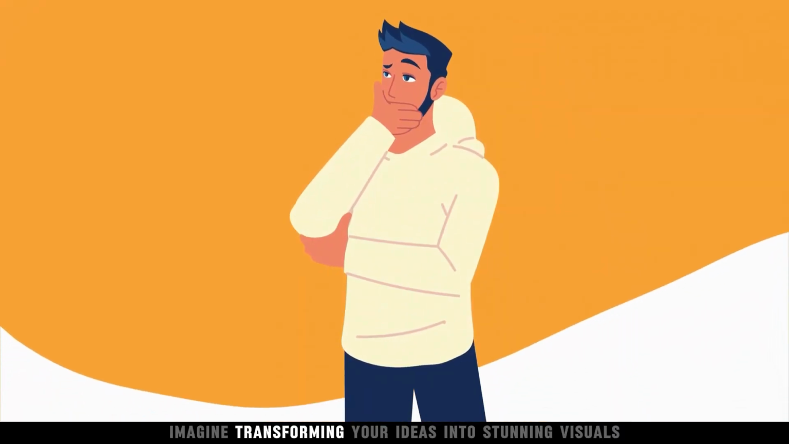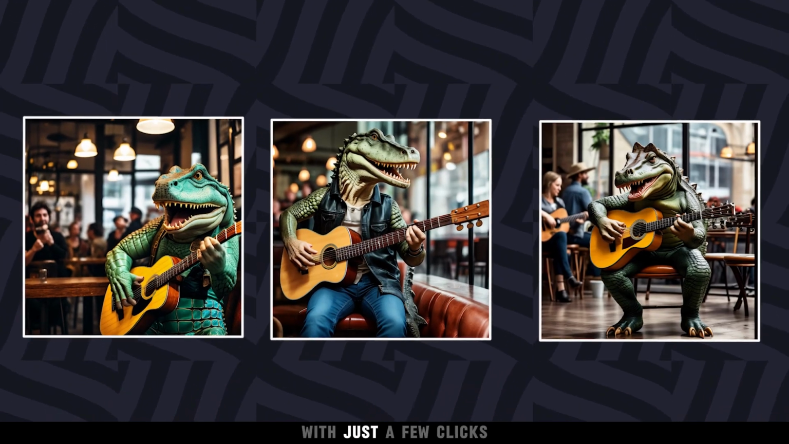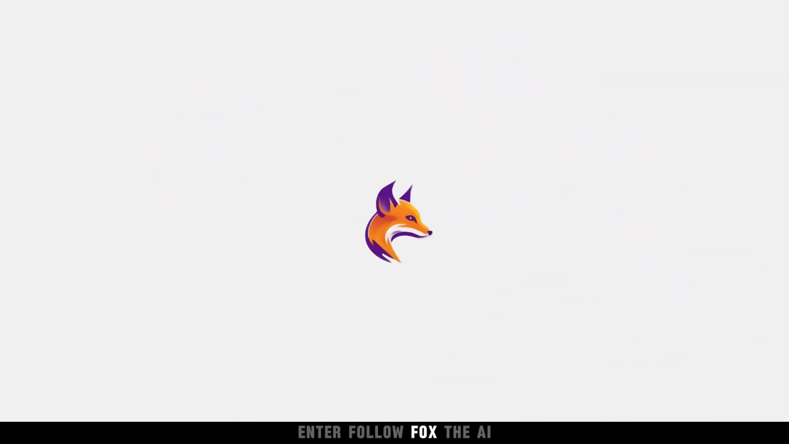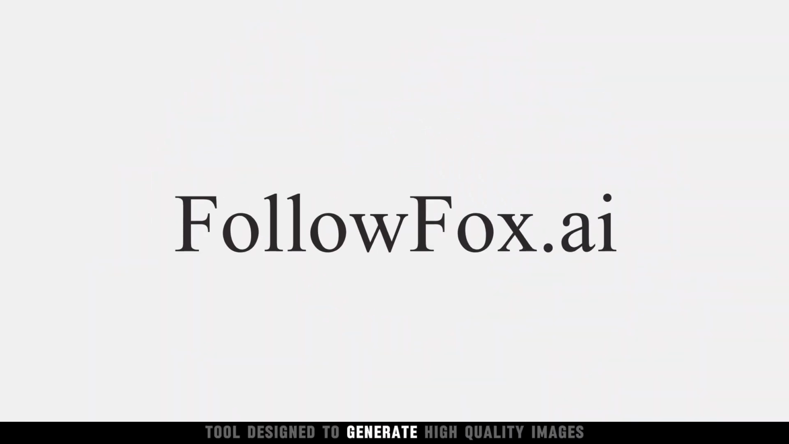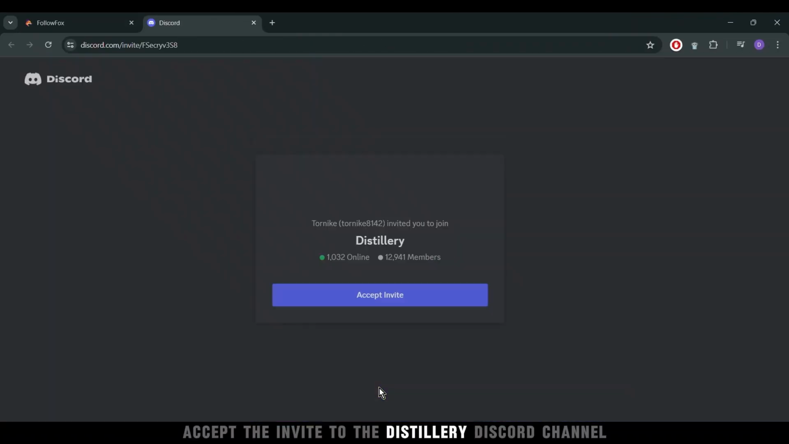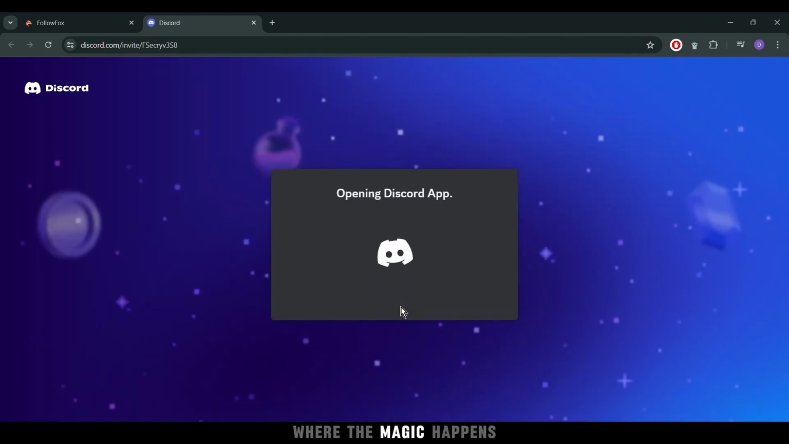Imagine transforming your ideas into stunning visuals with just a few clicks. But how can you do that effortlessly? Enter Followfox, the AI tool designed to generate high-quality images right at your fingertips. Accept the invite to the Distillery Discord channel where the magic happens.